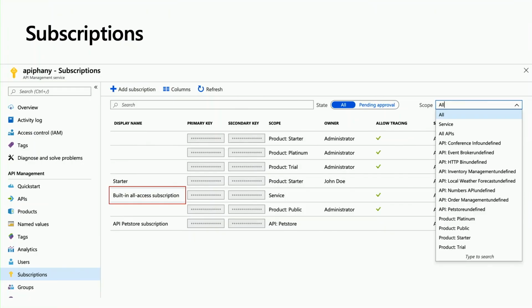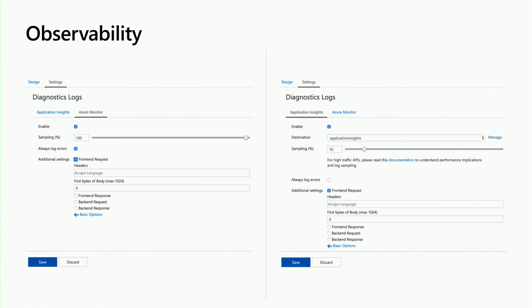Lastly, we automatically create a built-in subscription that is there out of the box, and it improves the usability of the console. Essentially, it's a key that unlocks everything. Think of it as a master key for all your APIs. Again, out of the box, you can use it. Everything works. As an admin, you can use it to test things and stuff.